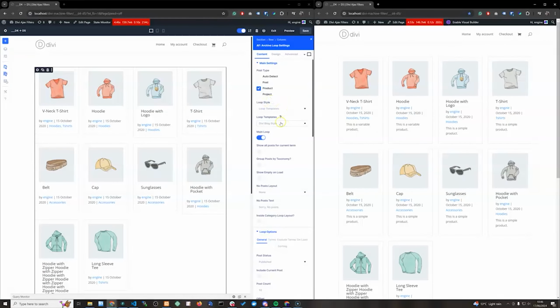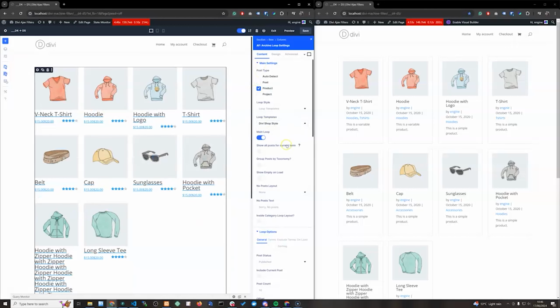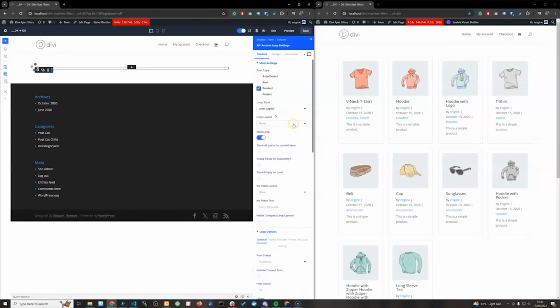Okay, so we have the blog style. We have the background style. So you can do that. You can change the setting: Divi shop style, advanced templates, loop layout.